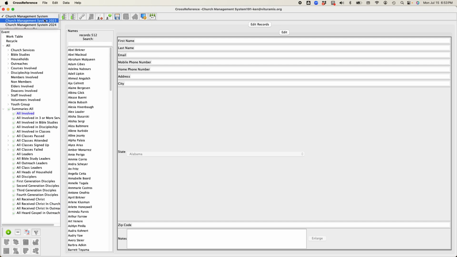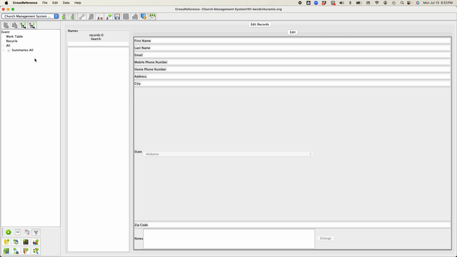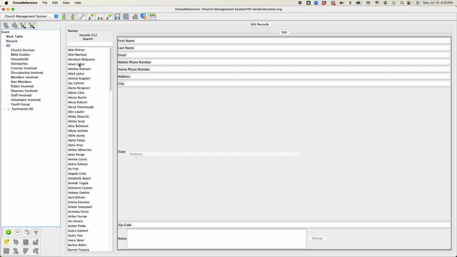Now you can select the new database from the drop-down menu. The records, the groups it has, are all the default groups that come with a church management system. But as you can see, the church services are not filled in, either Bible studies, households, or anything else like that. However, when you select All, you can see that the records are in fact imported. So now this system is ready to be filled with church services and Bible studies and so on for the new year.